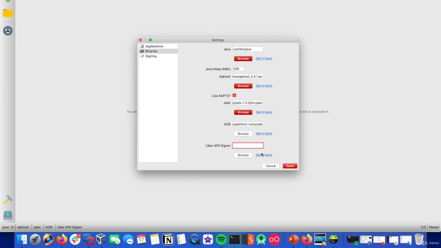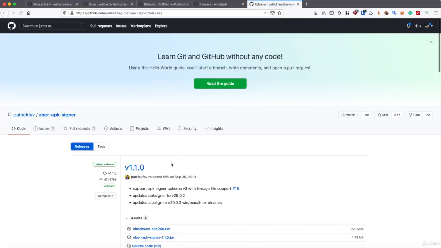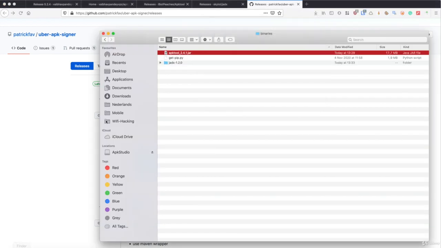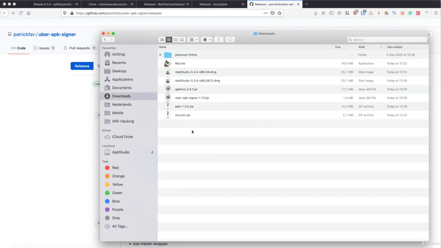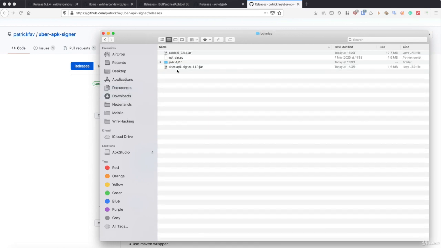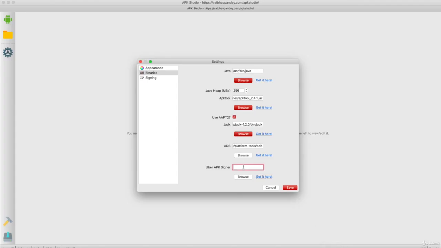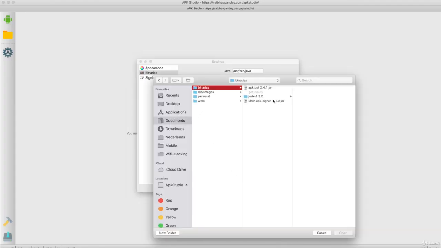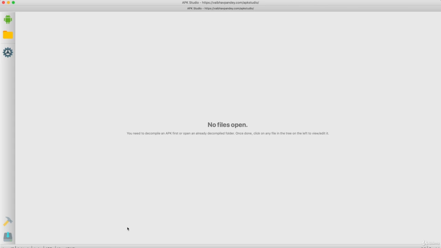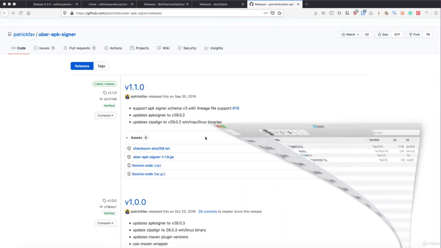So finally, we've got to have the Uber APK Signer tool. All right, so let's click on this link. Download the jar file. Go to the Downloads folder. And I am going to move this file to the Binaries folder as well. So now go back, click on Browse, and select the file. All right, so that is the process, and we've now completed installing the necessary tools.